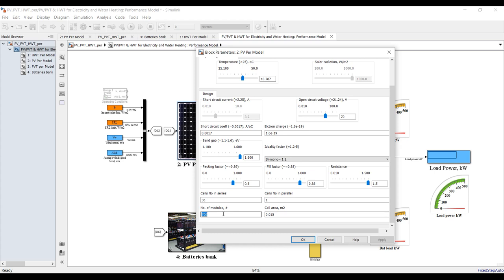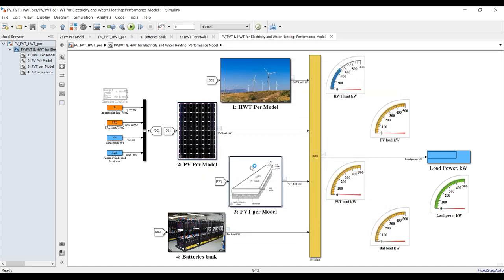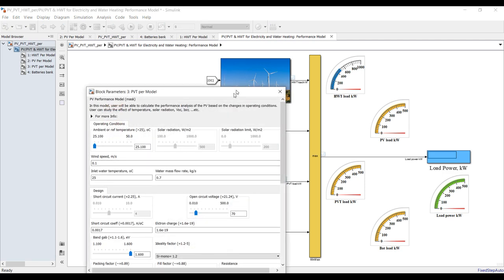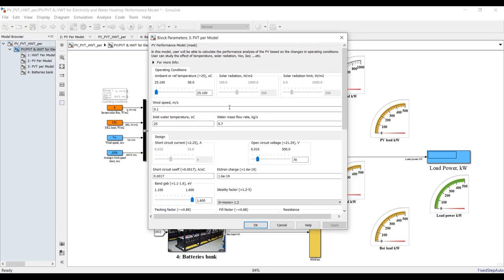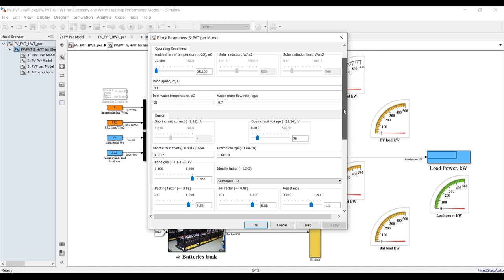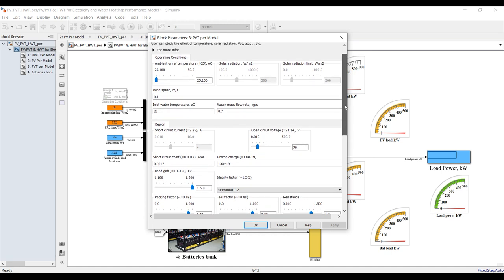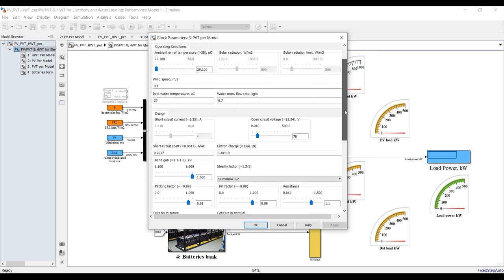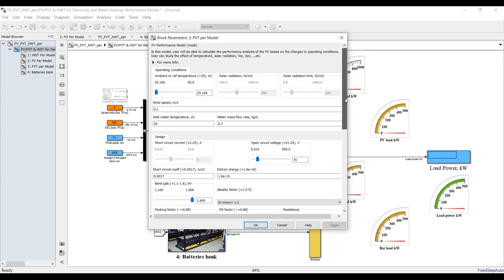Number of modules, if you are going to produce larger power capacity, let it be 500 modules, for example. This is your cell area in meter square. Okay, the same for photovoltaic performance. However, we have to assign our input mass flow rate and water temperature to the system.